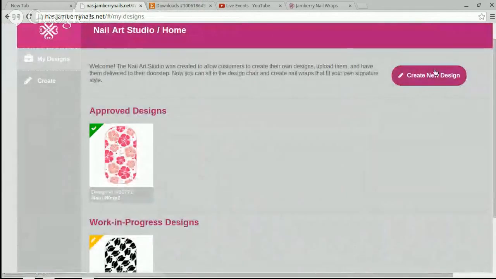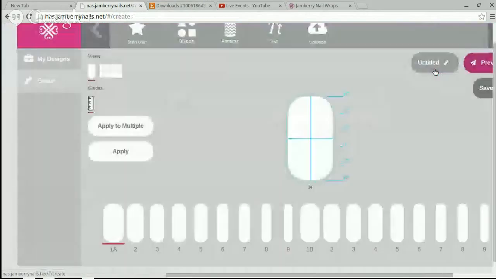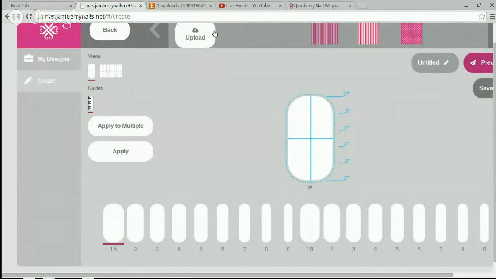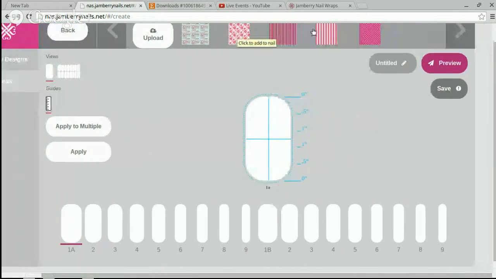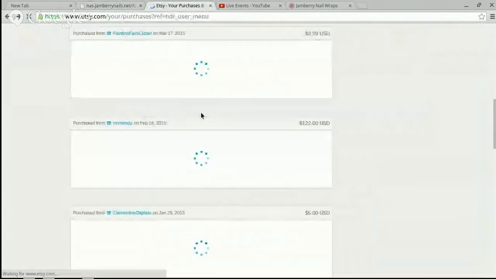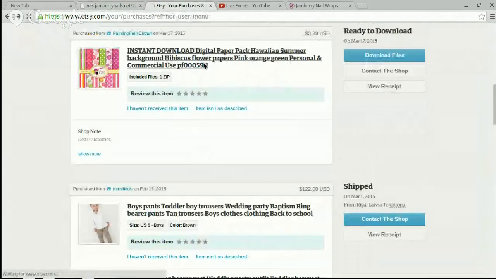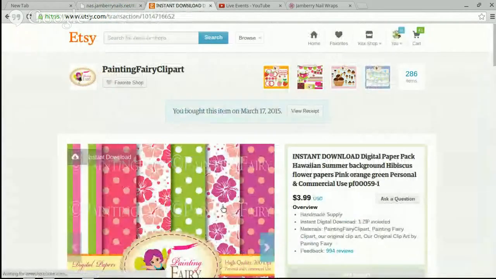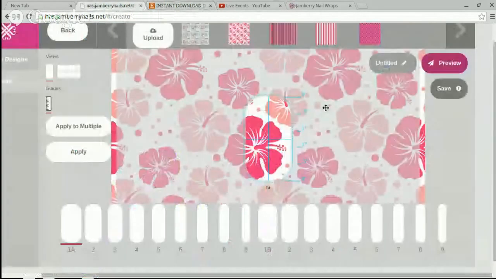So it would be create new design, go to uploads, and see it shows the uploaded ones that I already have in here. So you would click it. You can see that's from that same scrapbook paper that I purchased over here. See, it's this one right here. So I'm now using that in here.